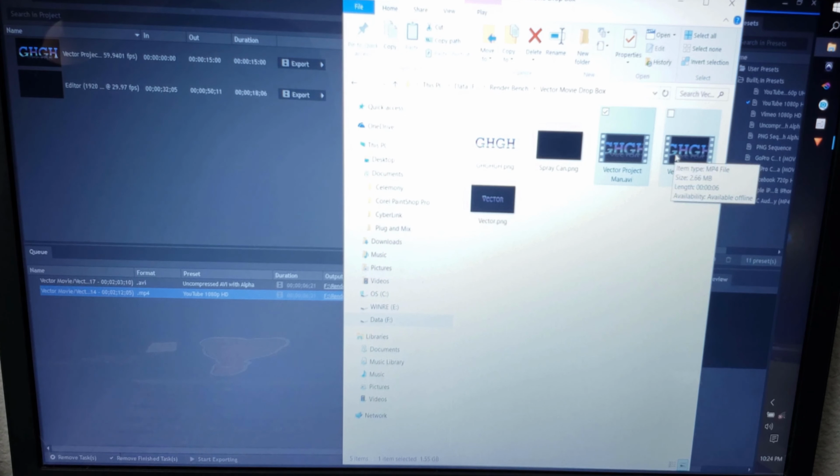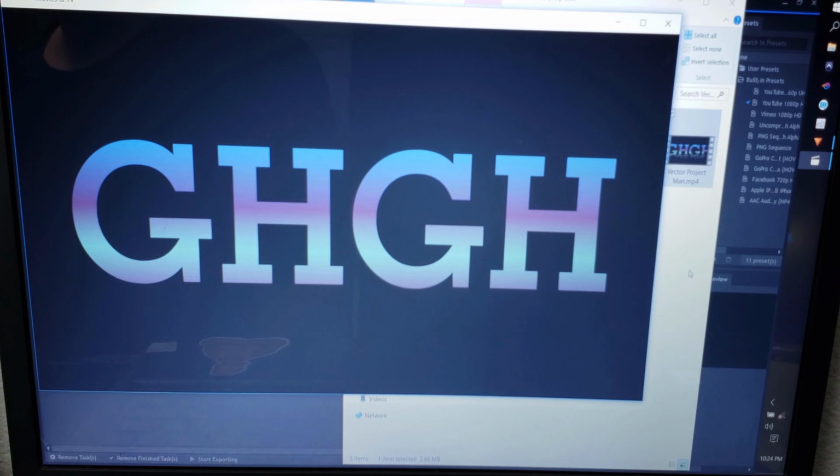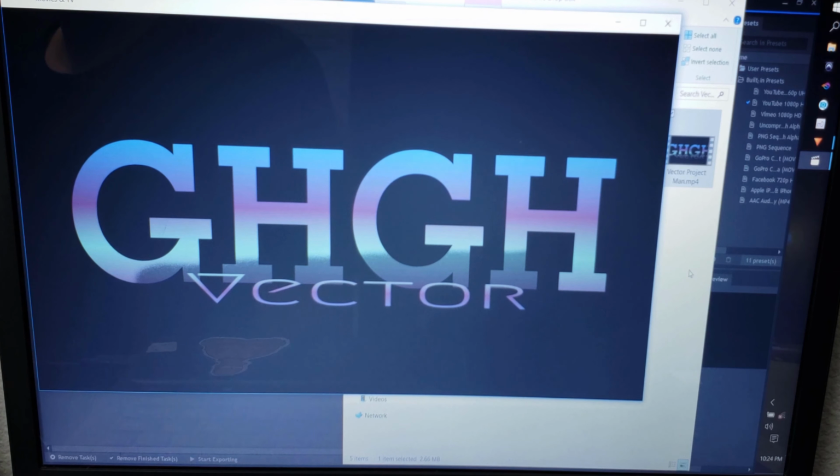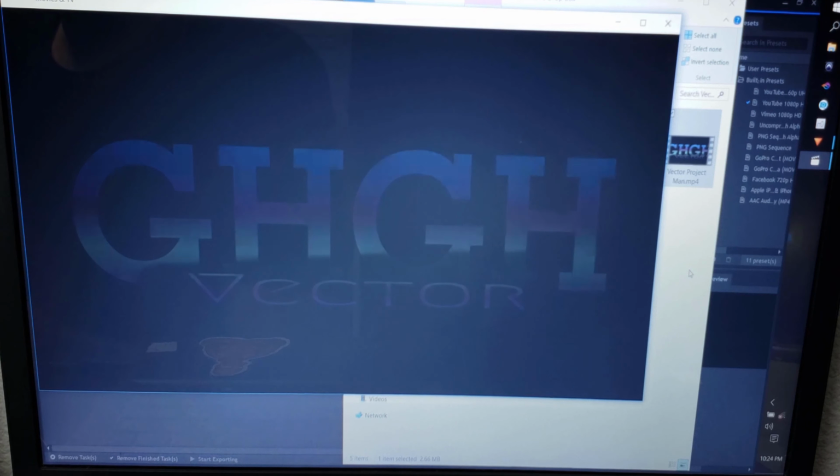So, Vector Man MP4. See? Works just fine. It's just the fact that it was trying to play a vector. But when you make it into an MP4, you see, it's perfect.